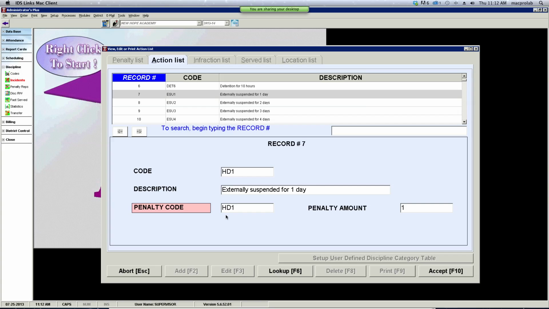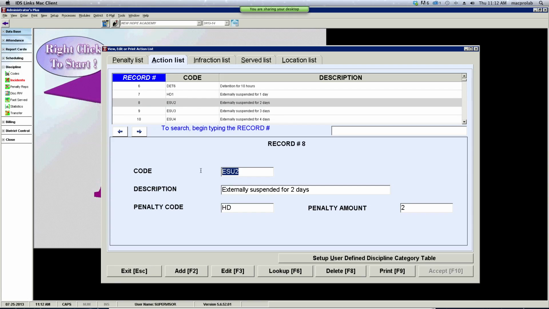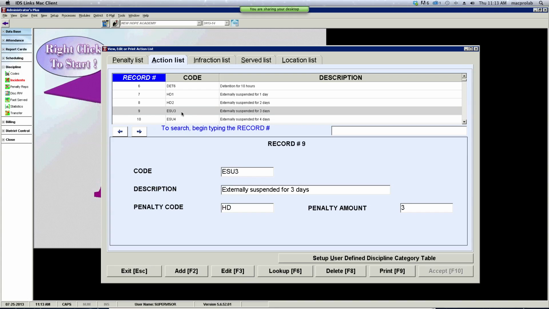But is the penalty code supposed to be HD or just HD1? Oh no, it's just HD. Okay, the penalty code is just HD, you're right, and at the right, that is the amount of 1. So delete the 1 there. Yeah, HD. So it's tied to the HD penalty code with the amount of 1. If you create an HD2, which means that if something is serious enough, a student can get 2 days, then yeah, perfect. And we'll go one more. Can they get 3 or 4? It's happened before.